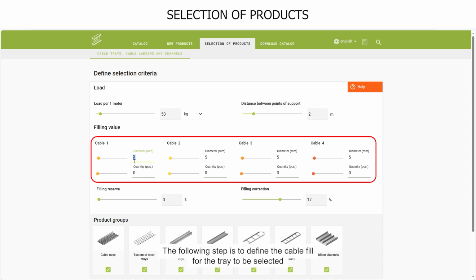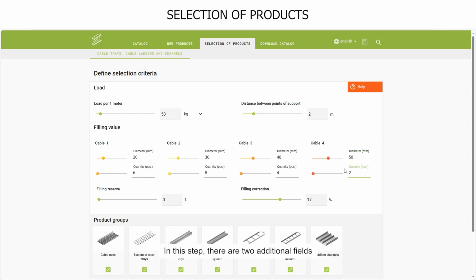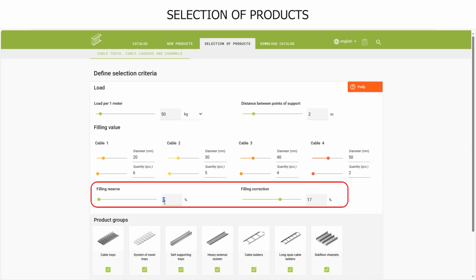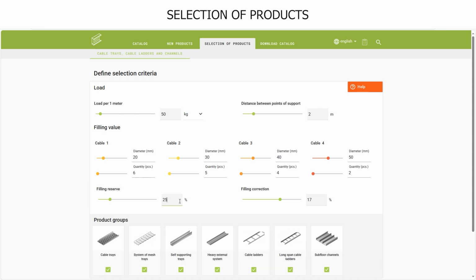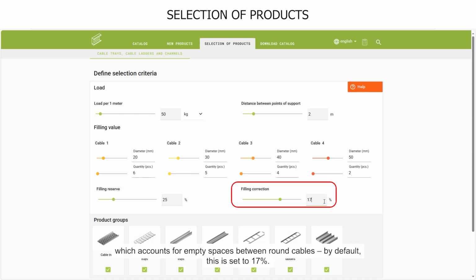The following step is to define the cable fill for the tray to be selected. The user can specify up to 4 different cable diameters and the number of cables for each diameter. In this step, there are 2 additional fields. Fill reserve, which determines the percentage of free space the selected cable tray should have after placing the defined cables. Fill correction, which accounts for empty spaces between round cables. By default, this is set to 17%.